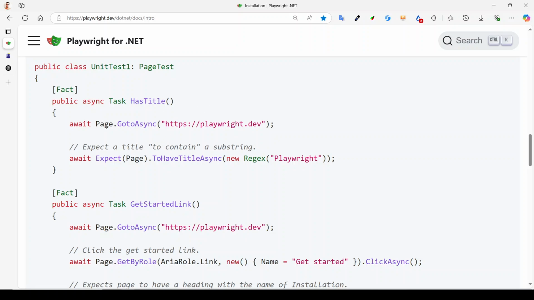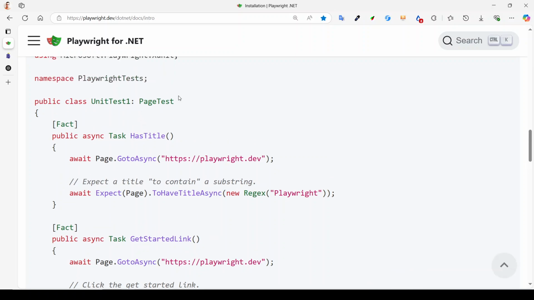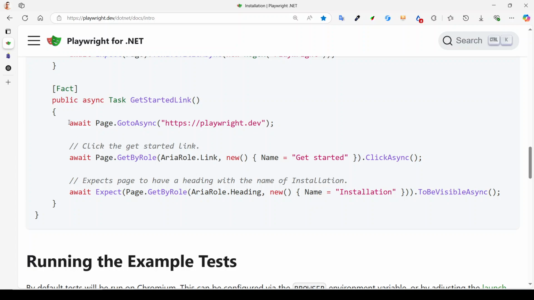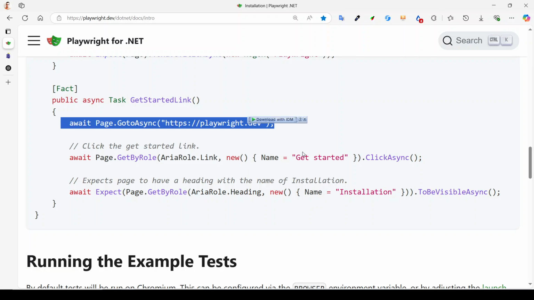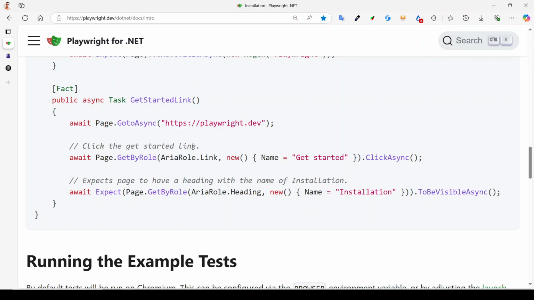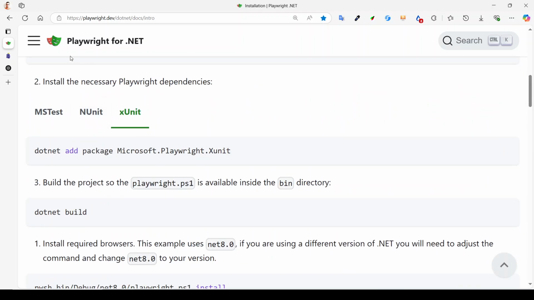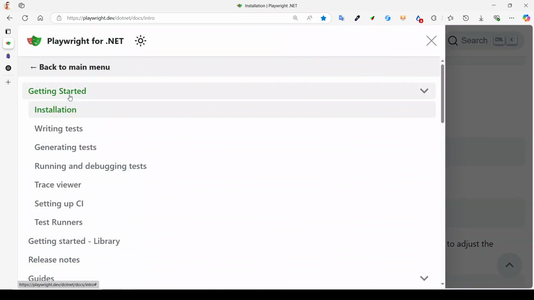Then we are using the Page, which is a property coming from PageTest, I suppose. We are using GotoAsync to navigate to this URL, and then we expect that the page has this title using a regular expression. The next test, await Page.GotoAsync. So we navigate to this address. Then click the Get started link. There is a link here called Get started, right? This link.